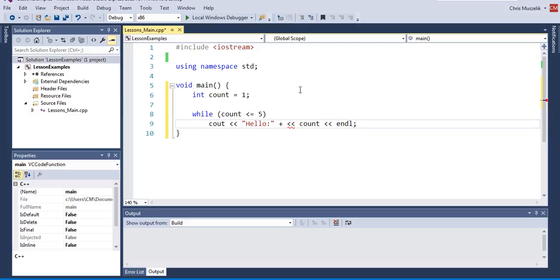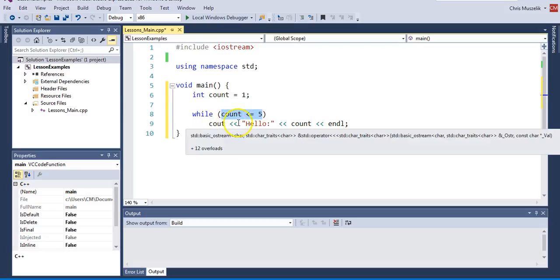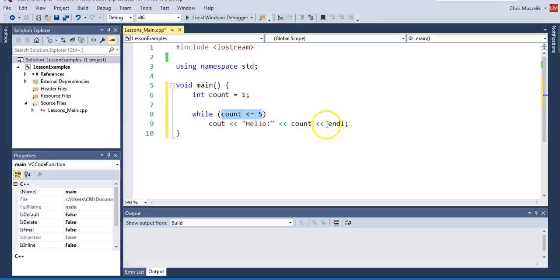Hello, oh, I used a plus sign, wrong language. All right, so in this case here, what's going to happen is on line 8, we come across a while loop, and here's our expression. And our expression is going to say, okay, while count is less than or equal to 5, display this statement.